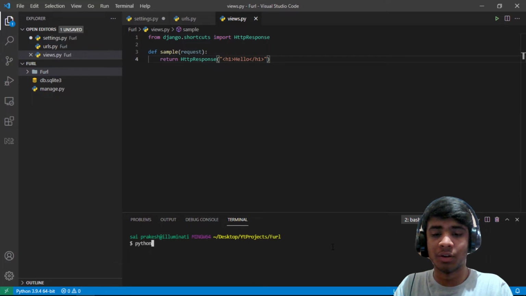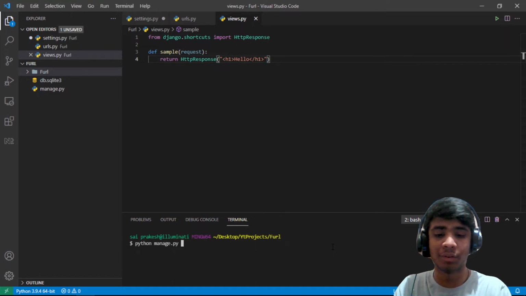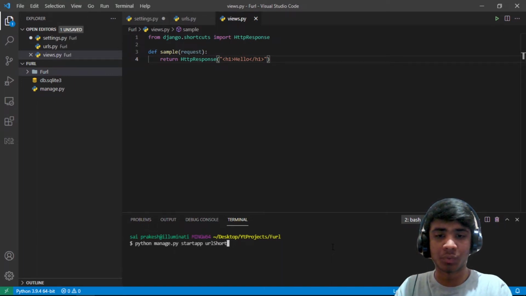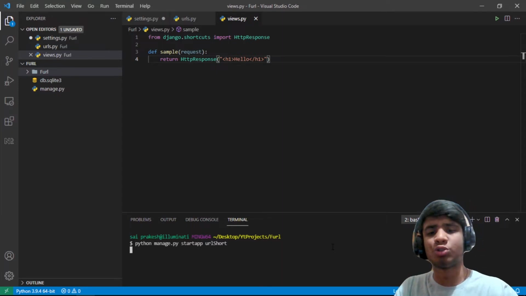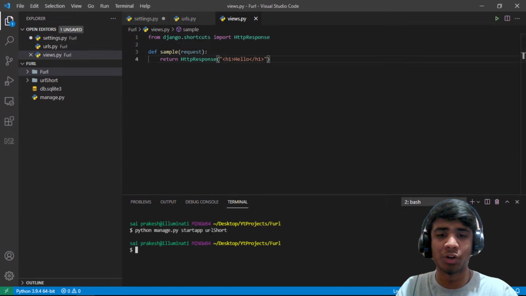So let's again, if you observe, I'm going to use manage.py. So this is, as I said, a central file for running all the commands, and I'm going to say startapp. So startapp is going to create an app for us. So what is the name of the app that we're going to call? So I will call it URL shortener, right? So simply say urlshort, right? So this app is responsible for shortening URLs, so we're going to call it urlshort.